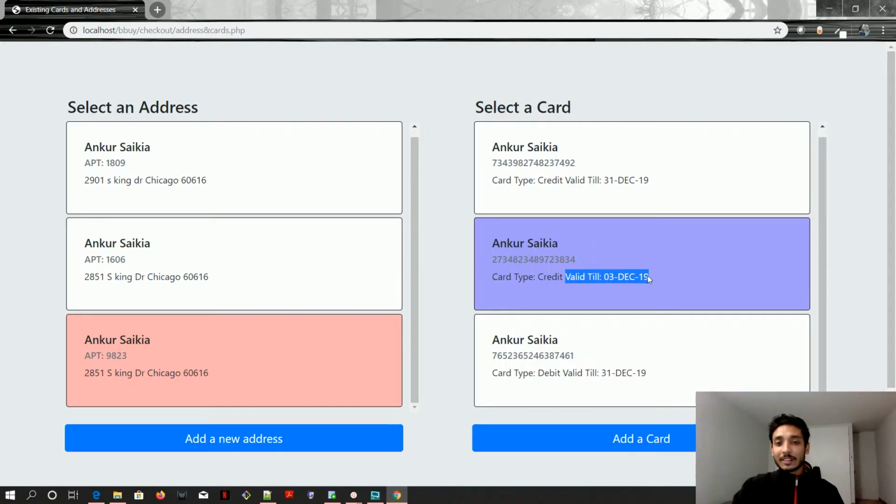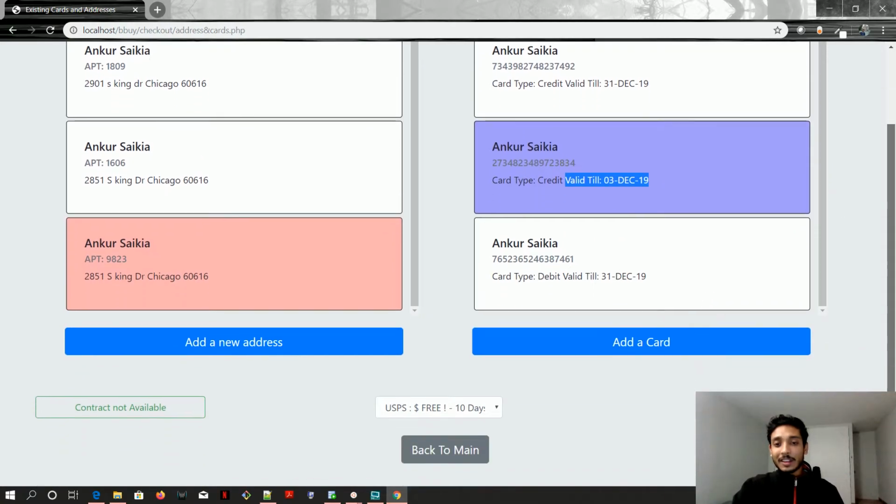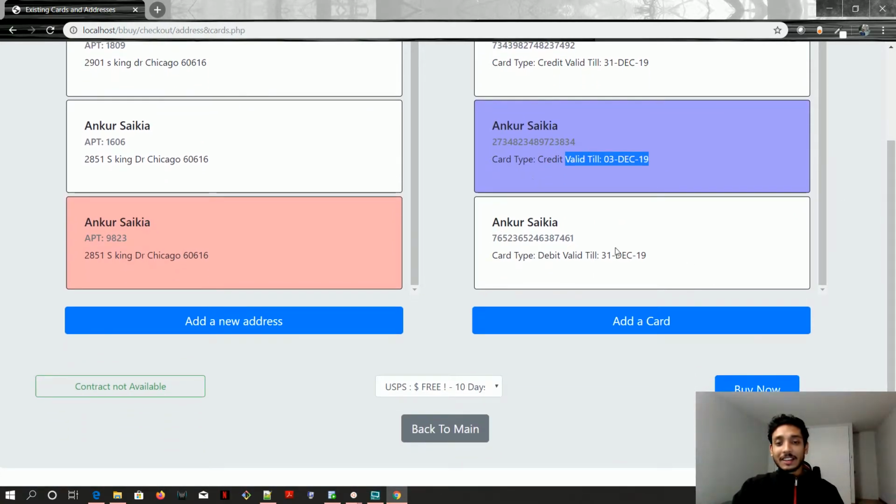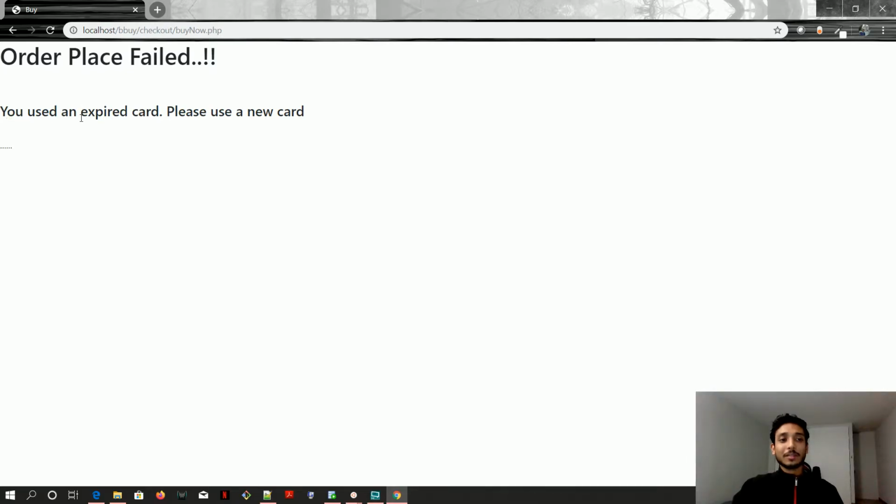Suppose I select this card, which is valid till 3 December 19, so it is not valid now. If I select this card and click on buy now, it should give us a message saying your card is expired. In addition to that, I also wanted to show the courier options available. If I select this address, I have 3 courier options for that address. I can select anything and then click on buy now. So you can see, you have used an expired card, please use a new card.